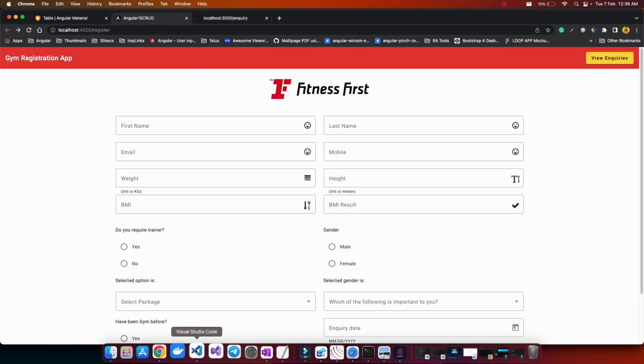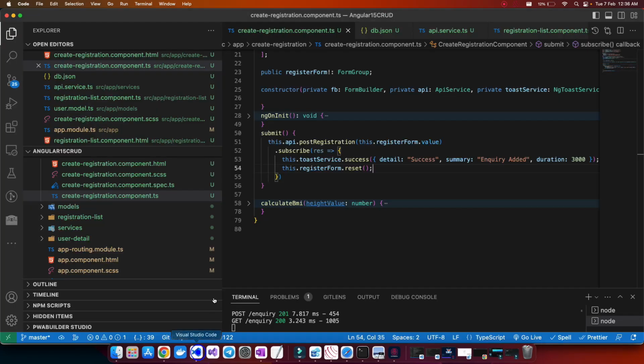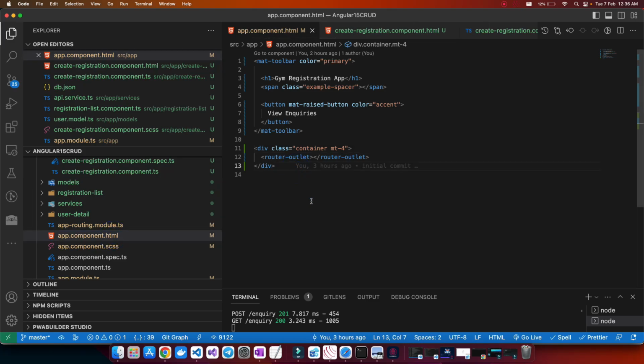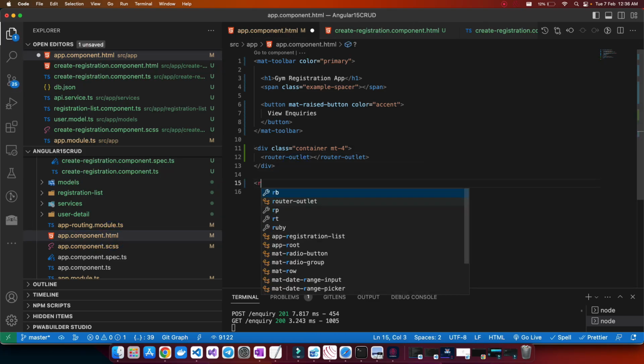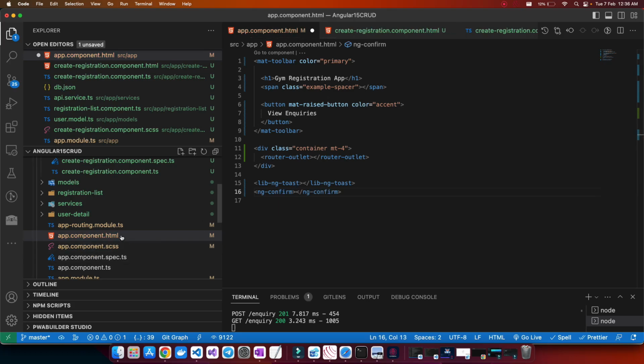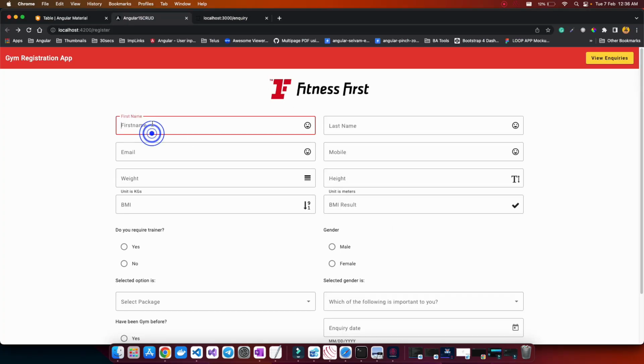The reason is that we have added the service and everything, but we haven't used the selector. So you need to go here and add the selector called lib-ng-toast. Same thing you have to do for ng-confirm. For ng-confirm also you need to add these two selectors in the app.component.html. Okay, once you have added them successfully, now if you try to do it again, I'll just put some random data.